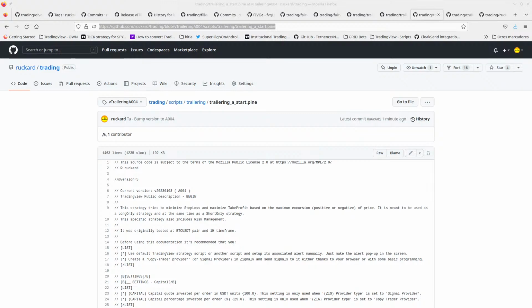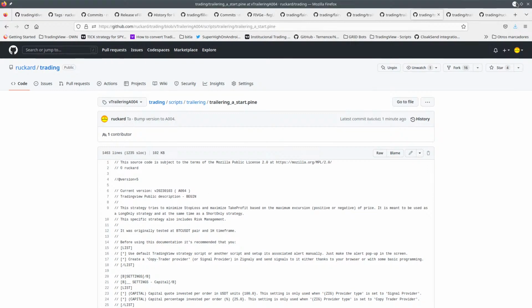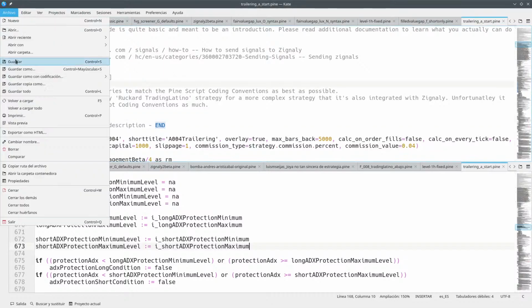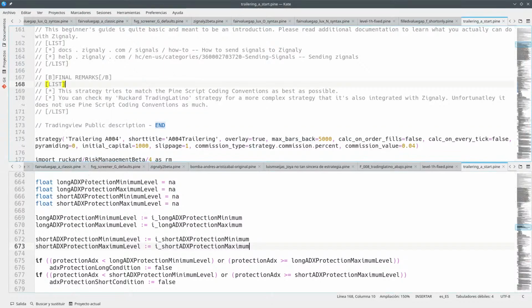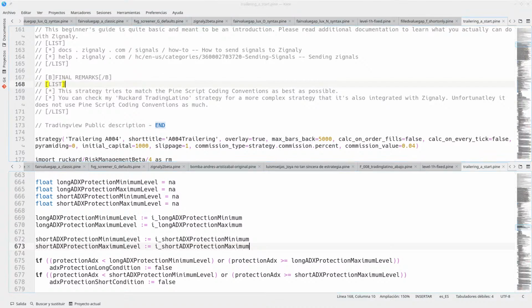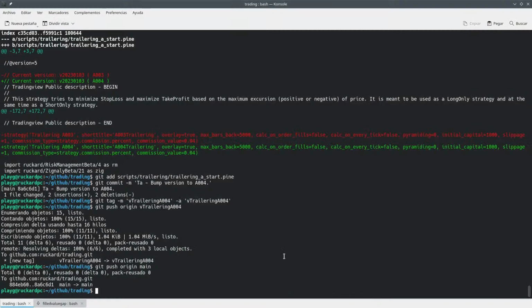A4. Okay, so now we have A4 here, which is whatever we want to have here. And now we're going to start from scratch. So we want to copy the Zignaly template. Okay, so that's what we are going to do right now. So Zignaly tutorial, Ruckard Zignaly template.pine.